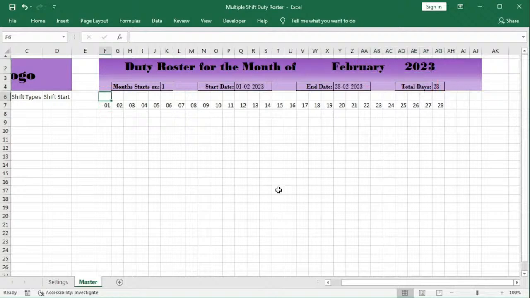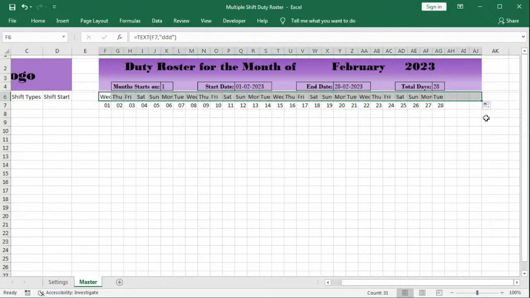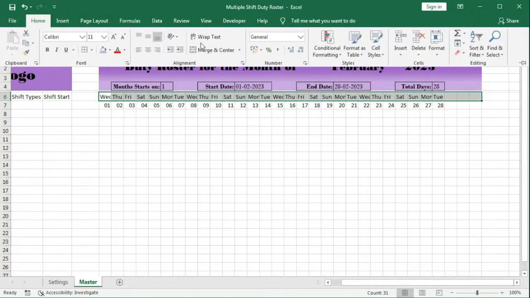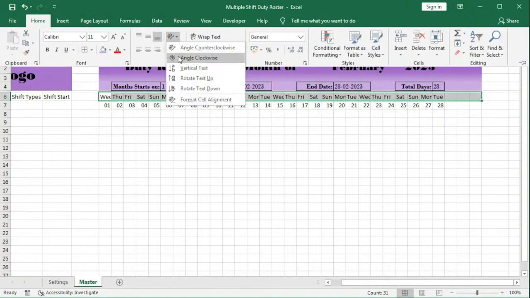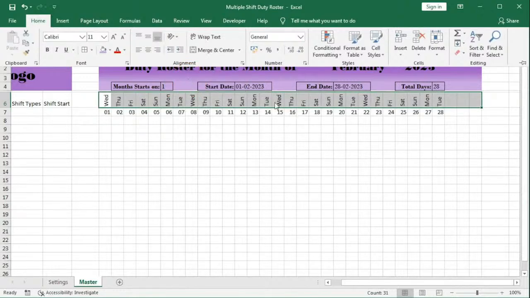Now here we will get the day. So equal to TEXT, bracket open, select this one, comma, within quotation ddd, quotation close, bracket close, and enter. So we got the day. Now drag this till this end, and now rotate this. So go to home, rotate like this way. Okay, so we got all this.